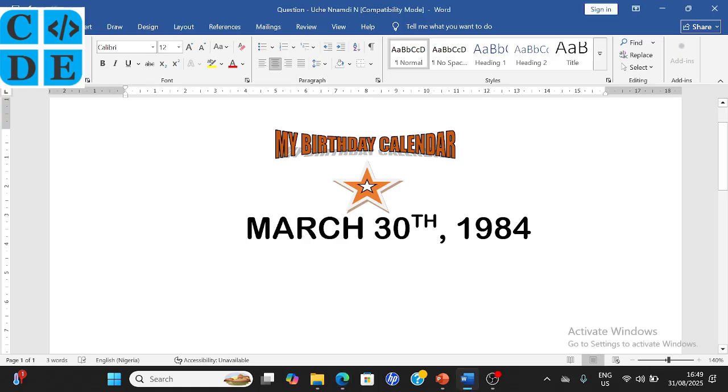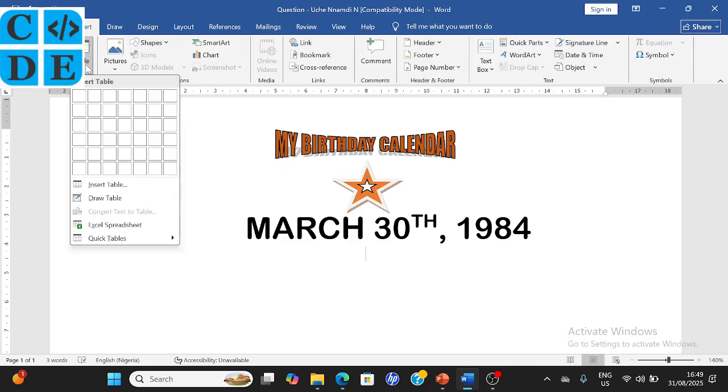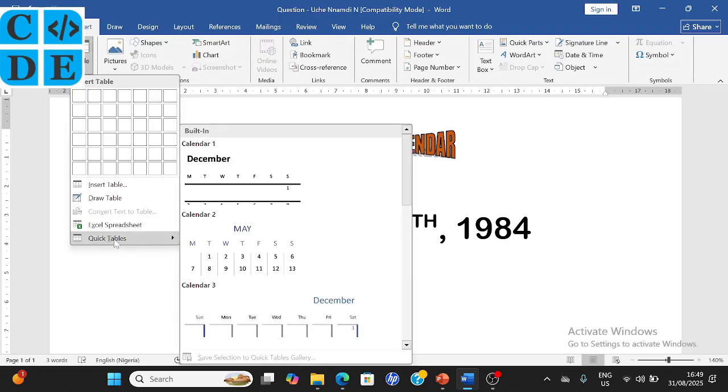And then now watch, this cursor is blinking here. We don't want this cursor blinking there. We need it blinking down here so that our image, our calendar can be inserted here without displacing any object. So I'll go to insert, go to table, and then you see the quick table here.